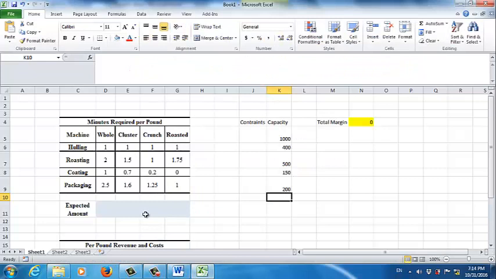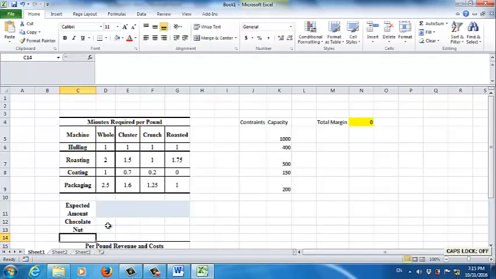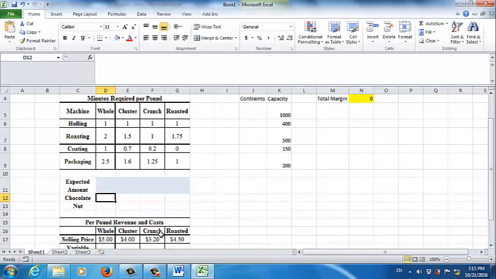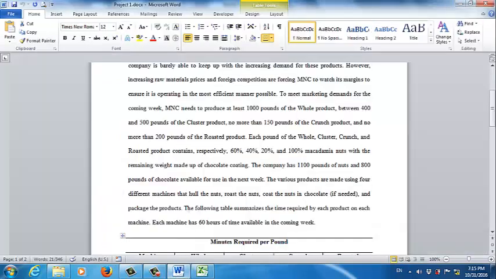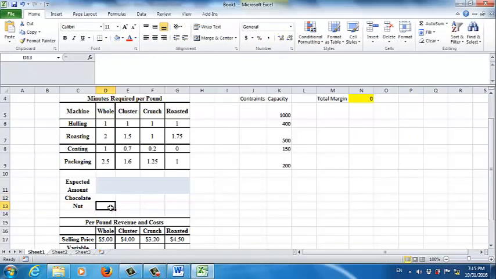Let's find a cell to list this constraint. How about cell C12? Let's type in chocolate, and then in C13, type in nut. For the whole nut product, 60% of nuts, right? 60%. Obviously, chocolate 40%.